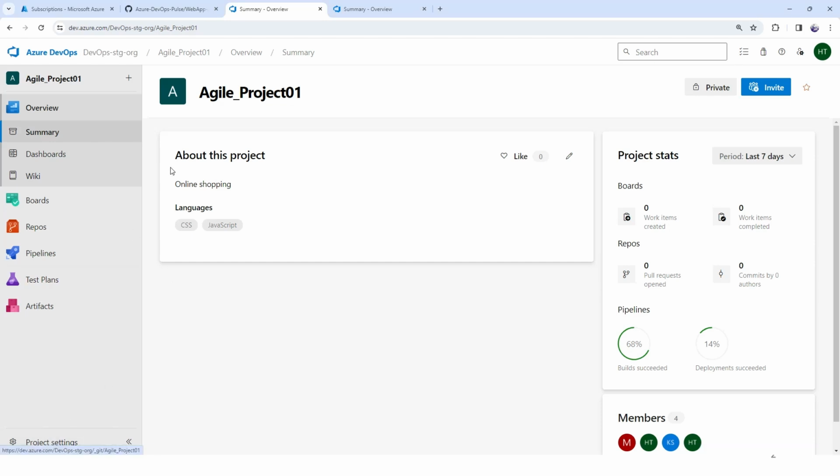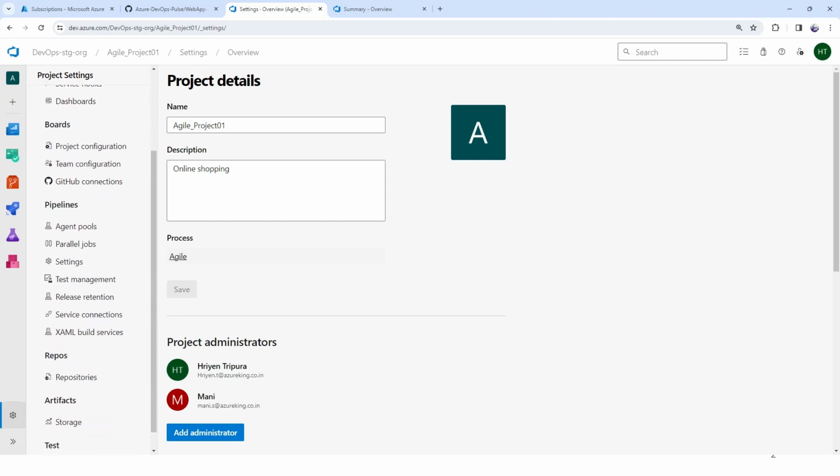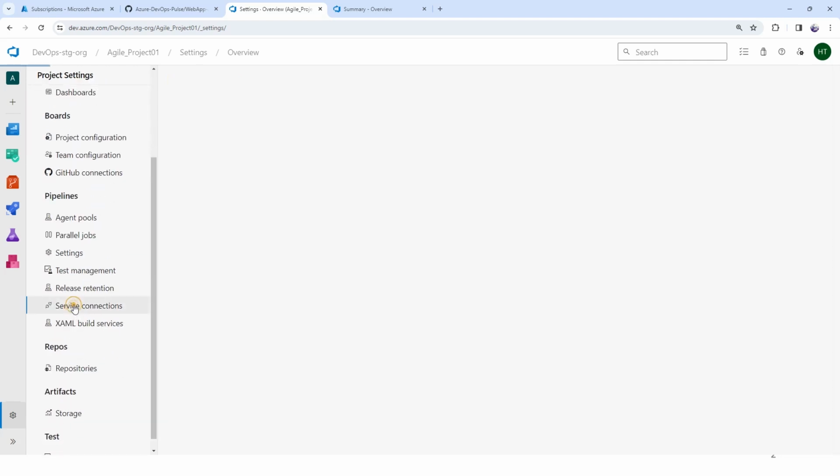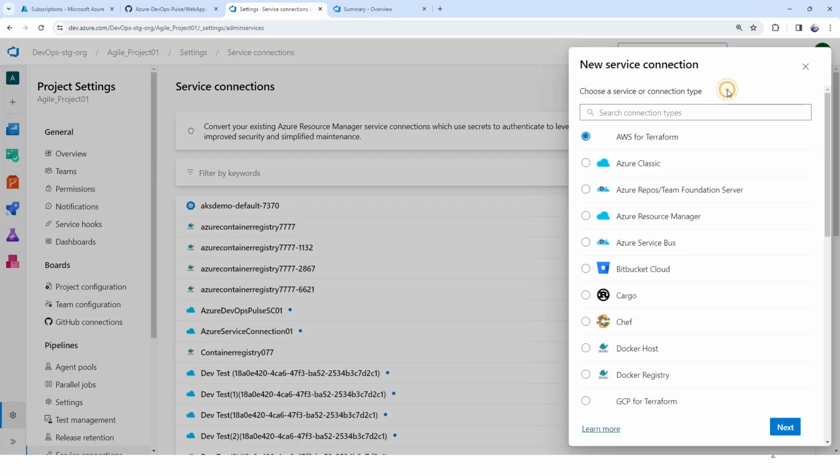So there is an option. Go to the specific project. There is Project settings on your left side down below. Then you select Pipelines. Under Pipelines, you select Service connections. You can see, right? Service connections under Pipelines. Then as you can see over here on your right side, New service connection, click over there.